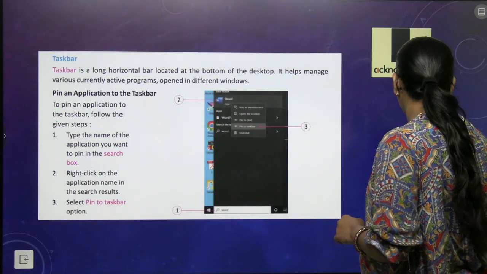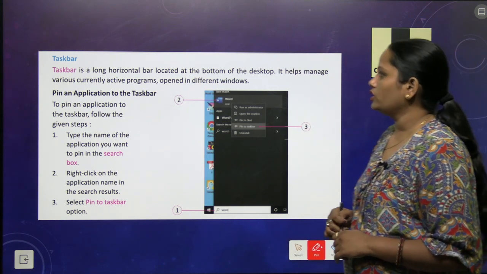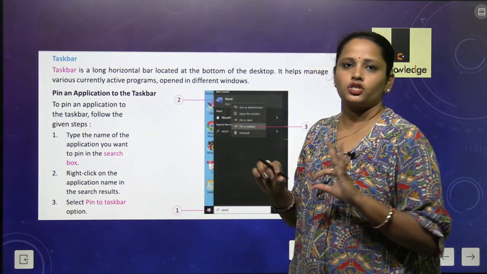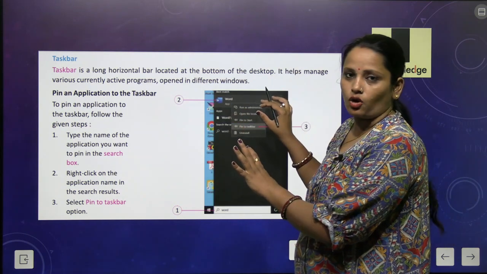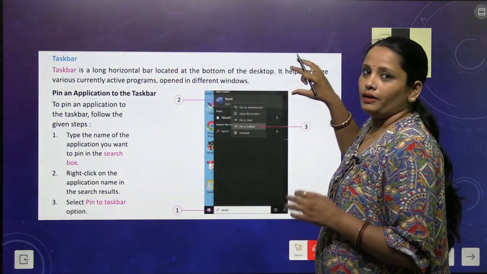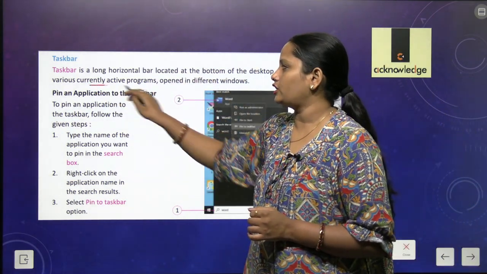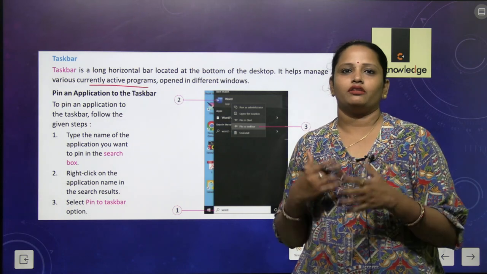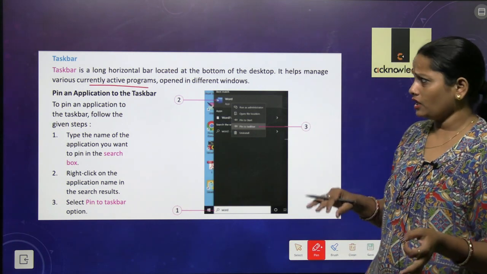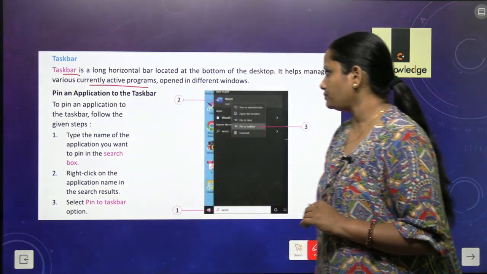Okay, now let's learn about the taskbar. We have learned about File Explorer. Now we are going to learn something about the taskbar. The taskbar is a long horizontal bar at the bottom of the desktop. In the starting we have seen what a taskbar is. It is a long bar placed at the bottom of the desktop. It helps manage various currently active programs. As you all know, we can run many programs at the same time. So all the active programs can be seen or opened from this taskbar.